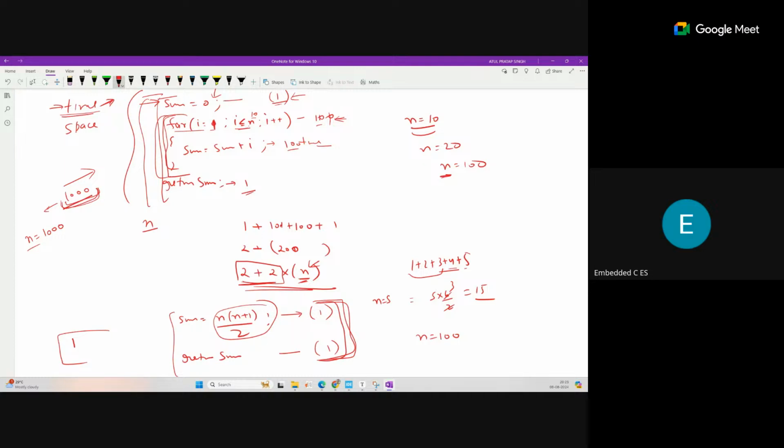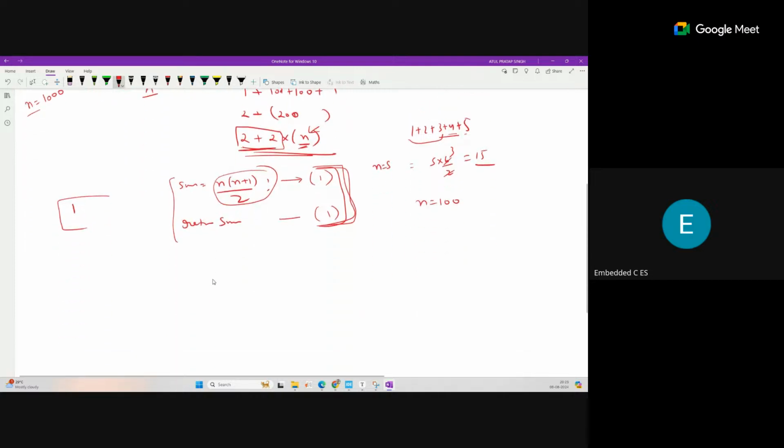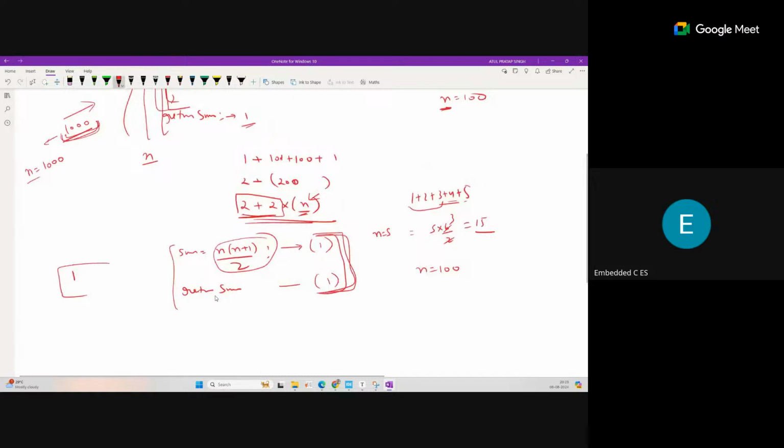In this way, any problem can be solved with different logic, multiple logic. Whichever logic takes less time will make our code efficient. That will improve our code to run, so that it will take less time to perform.